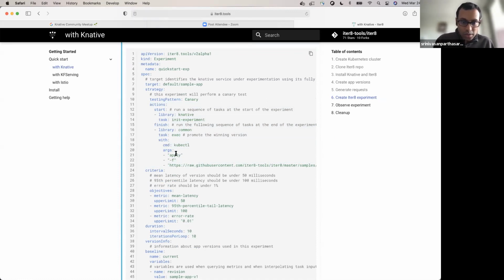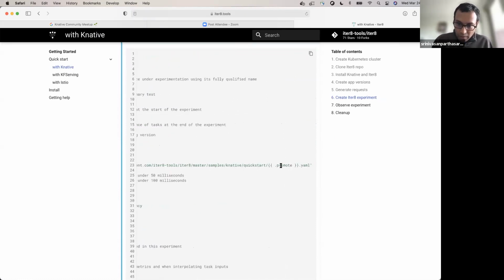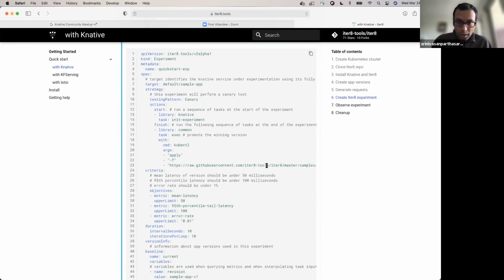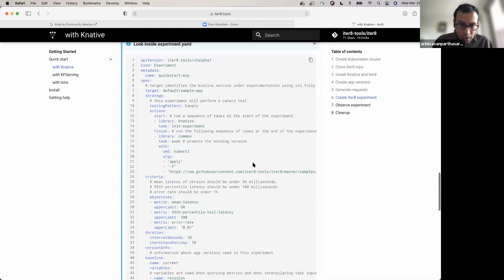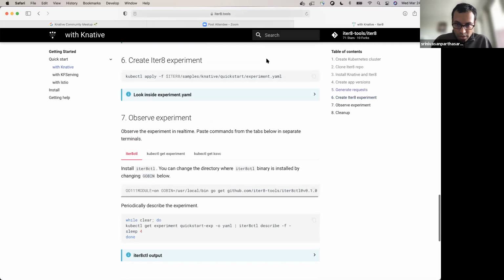It's going to use this kubectl apply command and launch the appropriate version. If the version that needs to be promoted is the baseline, it will kubectl apply the baseline manifest. Otherwise, it will kubectl apply the candidate manifest. So you end up promoting the right version depending upon which version ends up as the winner during the experiment. All right, so this is the experiment. Let's go ahead and launch the experiment.